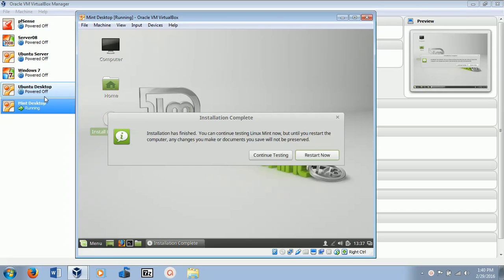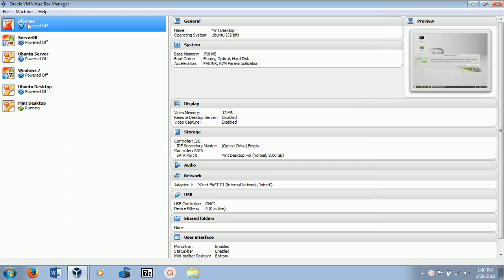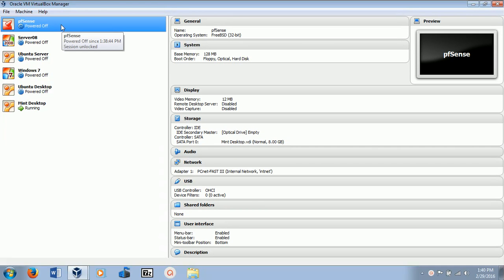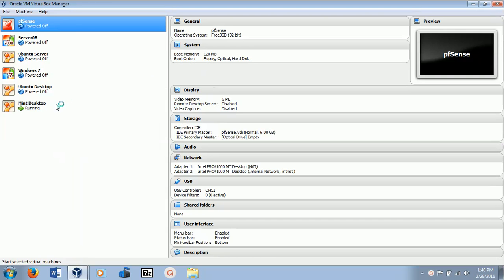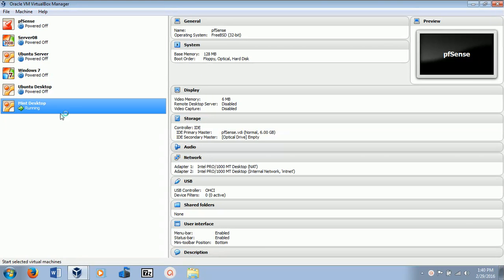And the second thing that we need to do is power on pfSense, which is going to serve as our router, and we'll be able to communicate with our other virtual machines and our new Mint desktop, and we'll be networking those together. So I will start this in the background and come back to the Mint desktop and reboot that.